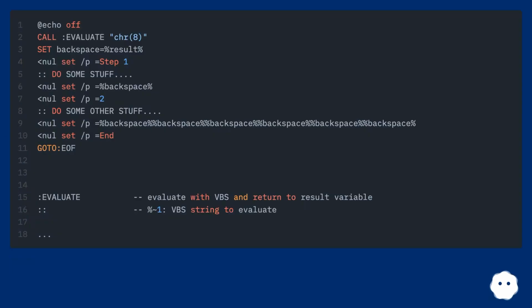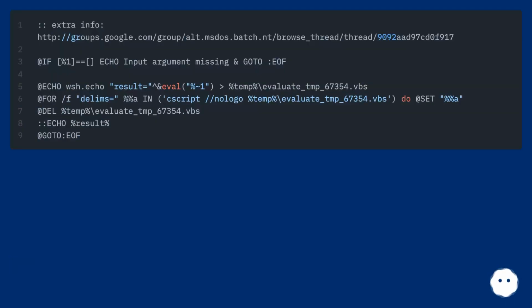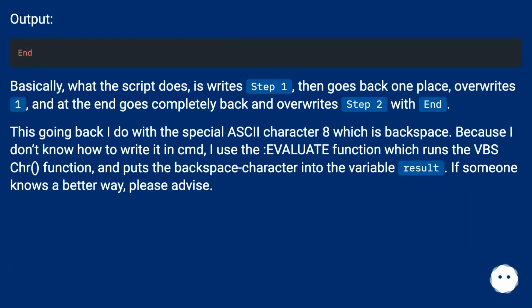To answer the question, here is the output. Basically, what the script does is write "step 1", then go back one place, overwrite the 1, and at the end go completely back and overwrite "step 2" with "end". This going back I do with the special ASCII character 8, which is backspace. Because I don't know how to write it in CMD, I use the evaluate function, which runs the VBSCHR function and puts the backspace character into the variable result. If someone knows a better way, please advise.